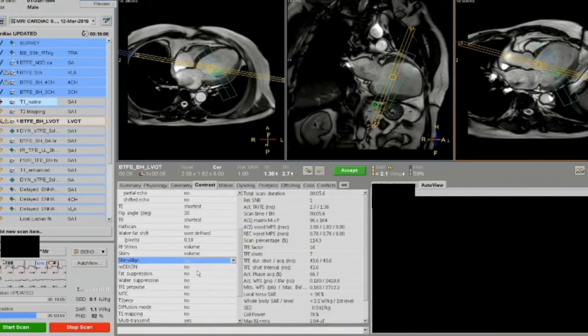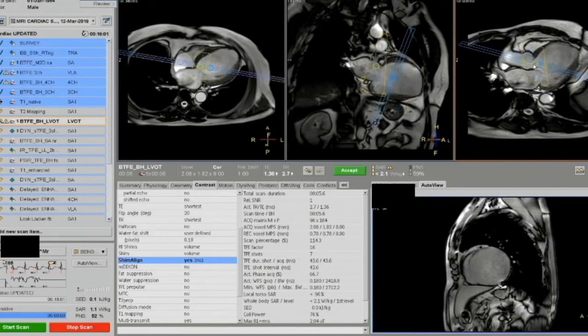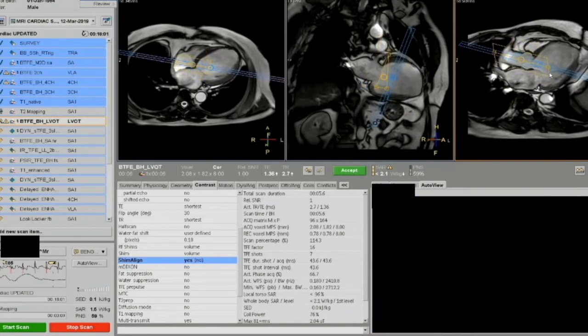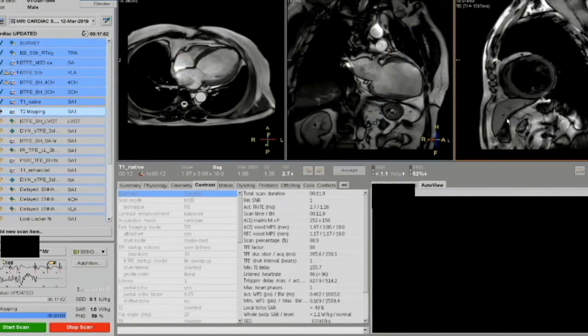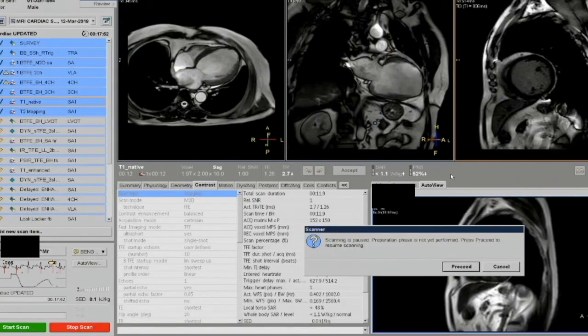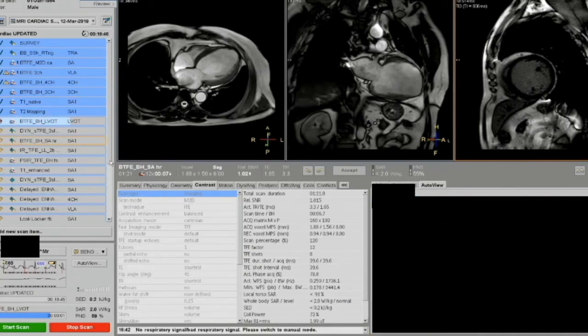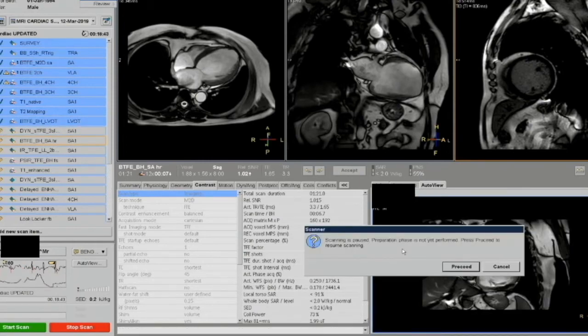Here we also do what is called shim align, which is nothing but making sure the shimming is proper in the area of interest so that the magnetic field is homogeneous in that particular area so that there are least amount of artifacts in the cine images. So these are the basic views that we often do in cardiac MR, and these include the 2-chamber, 4-chamber, 3-chamber views, LVOT view and short axis views.